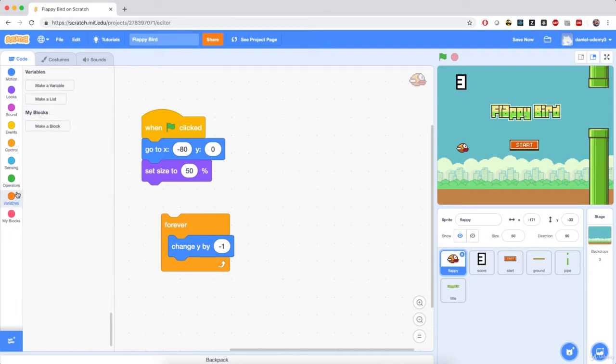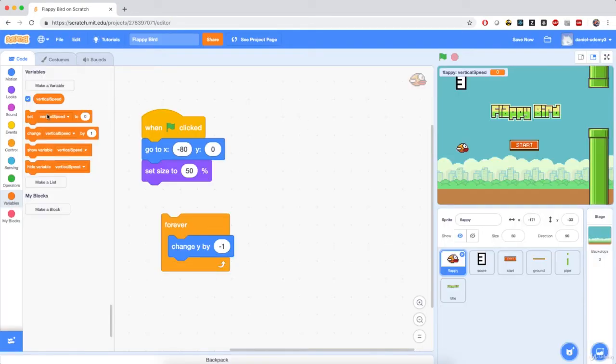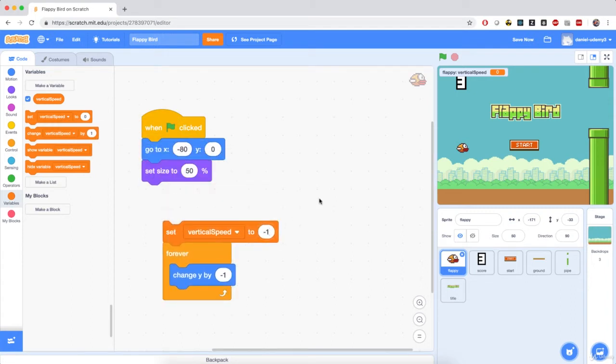So I'm going to go to variables, and I'm going to click make a variable, and I'm going to make this private to Flappy, so I'm going to check for this sprite only, and the variable name, I'm going to make it vertical speed. Like this. Now, I'm going to set vertical speed to -1, and instead of changing Y by -1, I'm going to change it by vertical speed. So at this point, nothing's actually different. If I click the snippet, notice that Flappy is floating towards the ground as we did a couple of minutes ago.